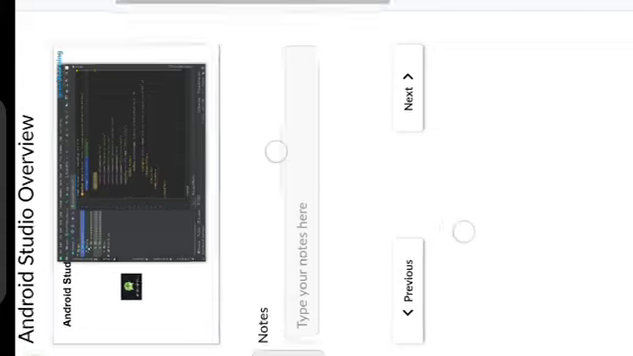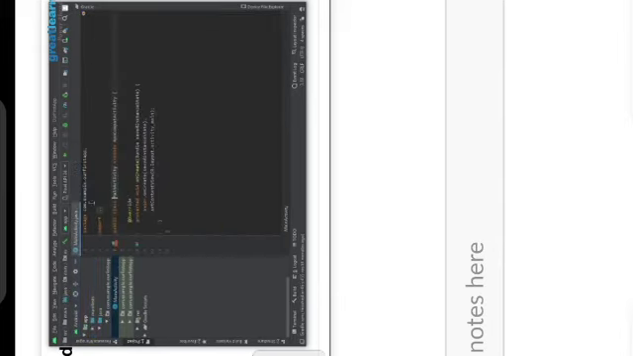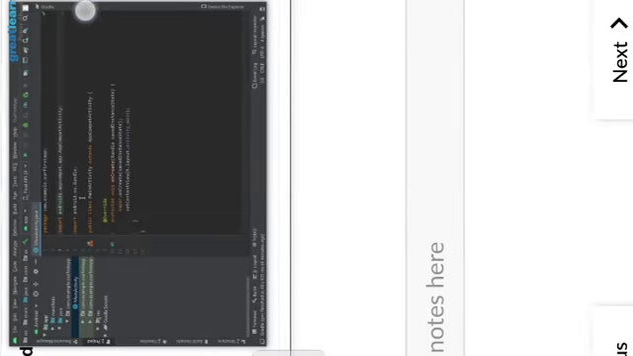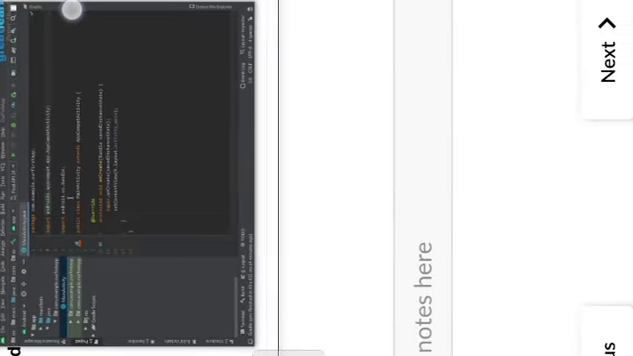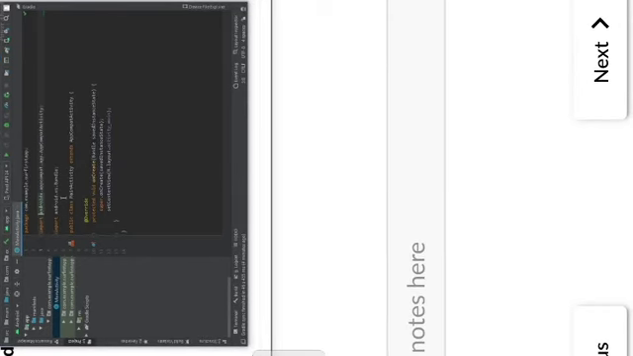Then there is another folder, that is Java, and this is the most important folder as it contains our main activity. If I open it, you will see. Now let's talk about this main activity first. In this Java folder we have the MainActivity.java file. If we had chosen Kotlin as the language, then the extension of this file would have been .kt.